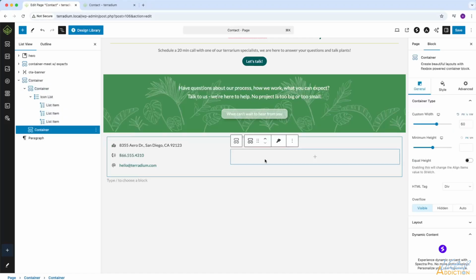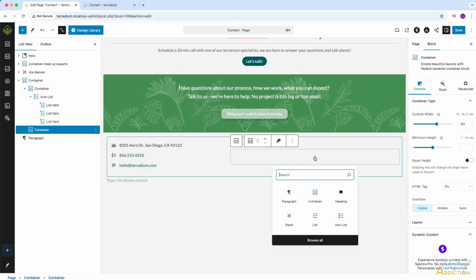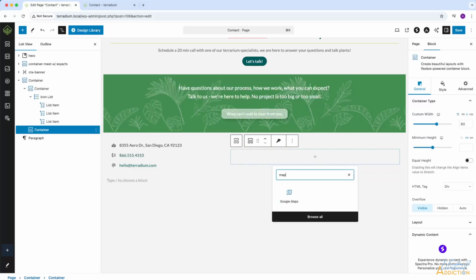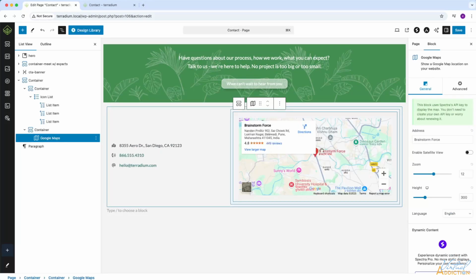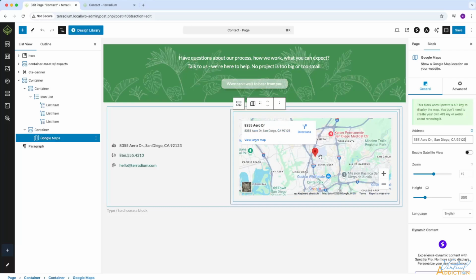The next thing I'm going to do is add a map to the next container. I'll click within the next container, we'll click our plus sign, and I'm going to search for map. You can see that we have an option to insert a Google map. This, once again, is part of our Spectra plugin, and with the map selected, you will be able to enter an address. So let's go ahead and enter the address that we're using here. As you can see, it's now displaying our address.